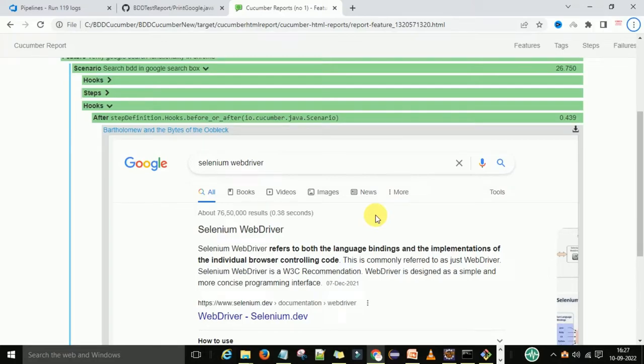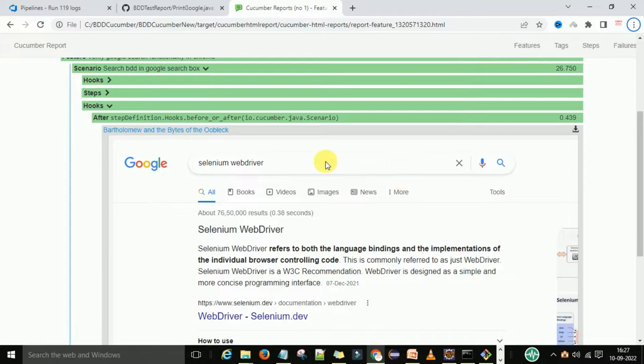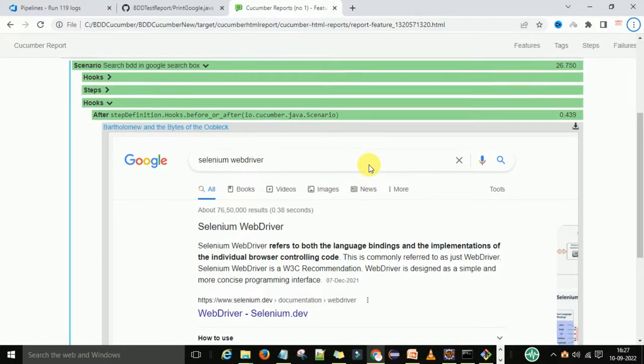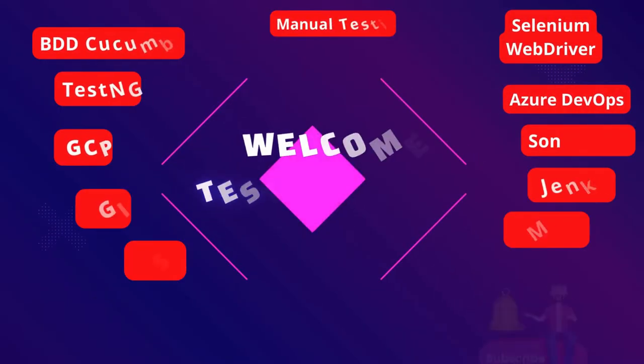So now you can see that we are able to attach the screenshot in the Cucumber JVM report. This is one screenshot that is captured through the code and attached into the report. So how can we do this? Let's see in this video.